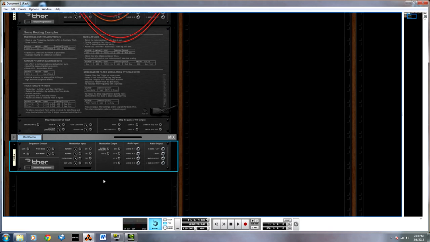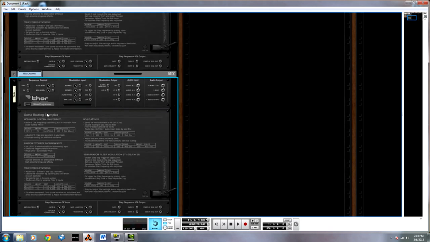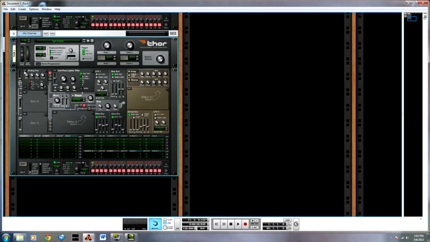Really don't even need the audio output hooked up to that mix channel. I'm going to get rid of the oscillator, get rid of the filter, and I'm going to make some adjustments to both the mod envelope and the amp envelope.